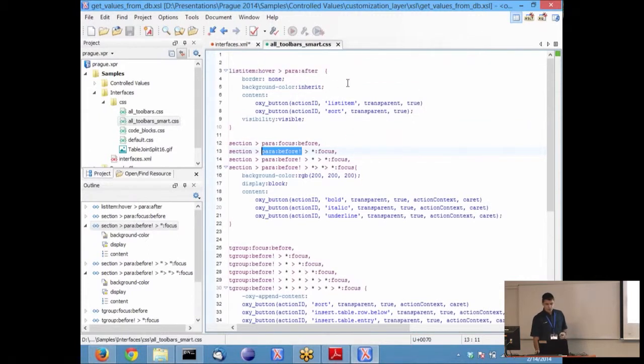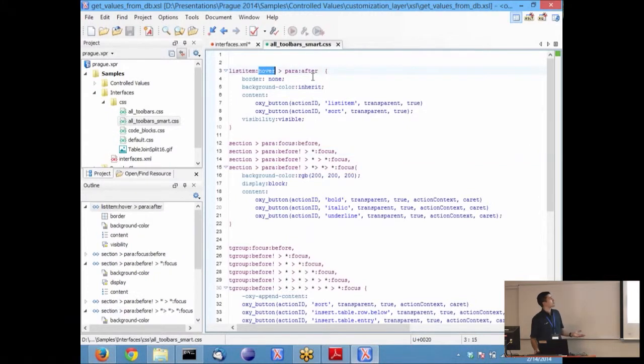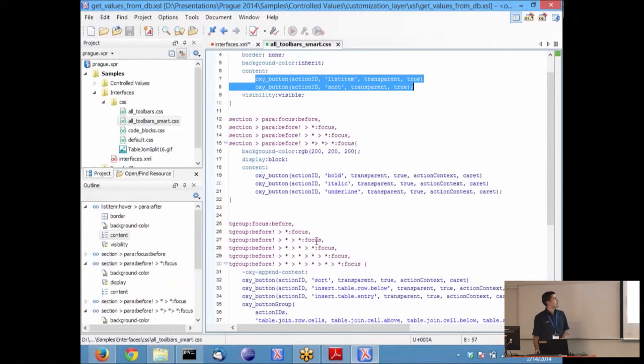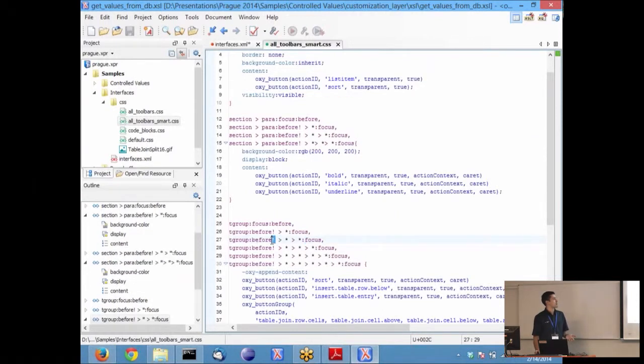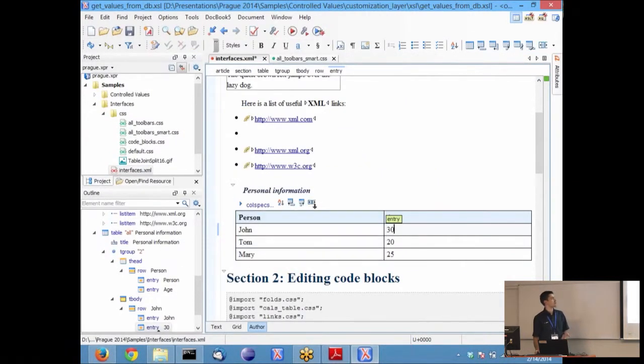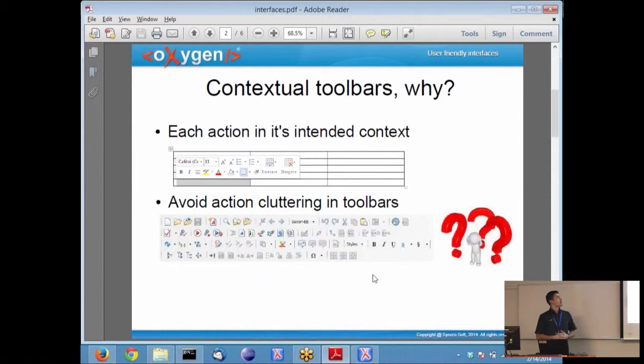And on the lists, I've used the hover pseudo class. So if I'm hovering over a list item, then on this paragraph, I'm going to present some form controls. So that's how the hover over the list item works. And for the tables, again, it's the focus pseudo class and the subject selector, so that when I'm inside the cell, I'm actually presenting the actions on the table. Okay, so that was the contextual toolbar part.